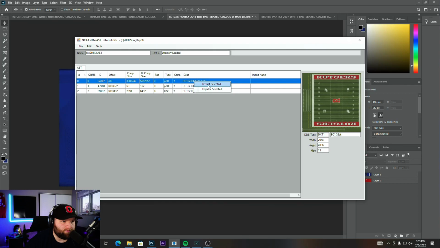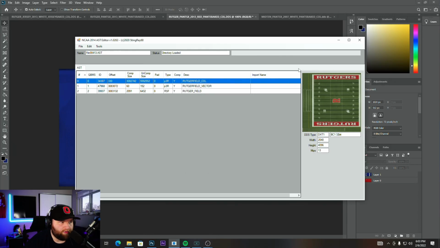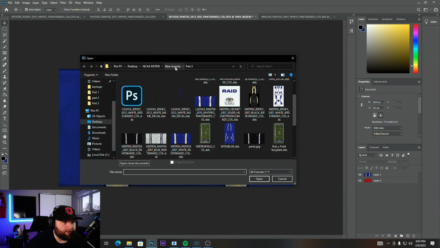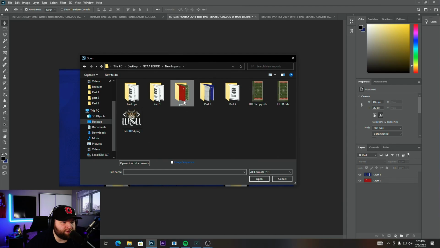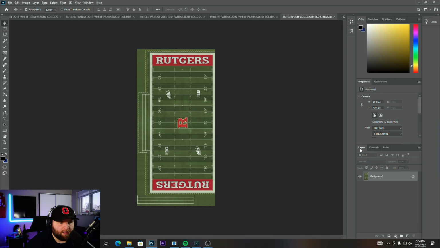So we're going to extract NCAA editor, part 2. Boom. Let's just open it up. Let's go to part 2. Inside of your Photoshop, we'll open this up. All right, and here is Rutgers field.